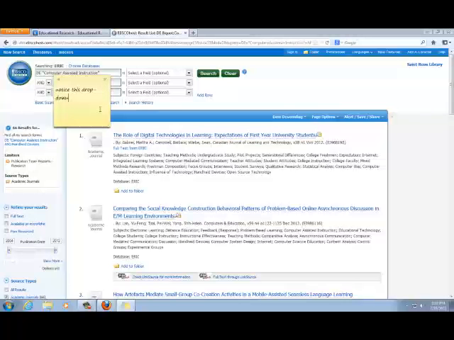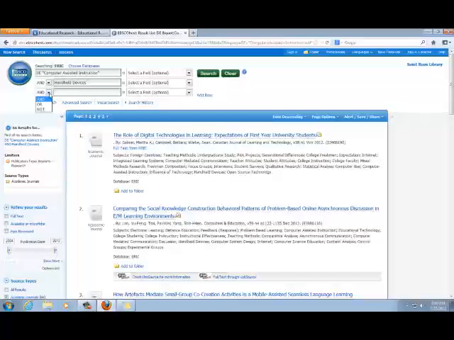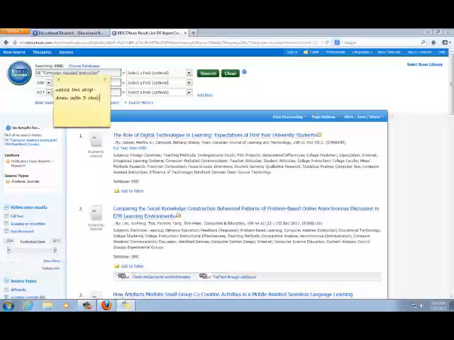Notice this drop down. And, or, not. These are so-called Boolean operators. They're ways of combining a search. So we have these three choices, and, or, not. Now let's see how to use these.